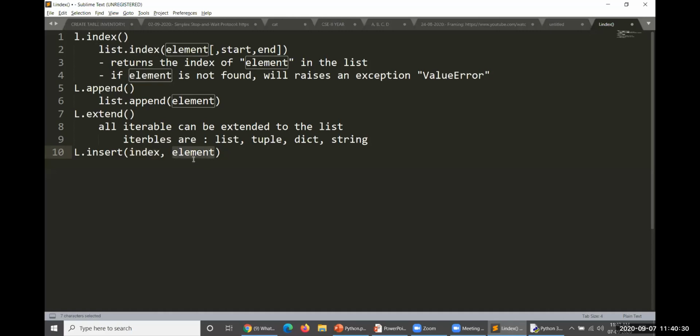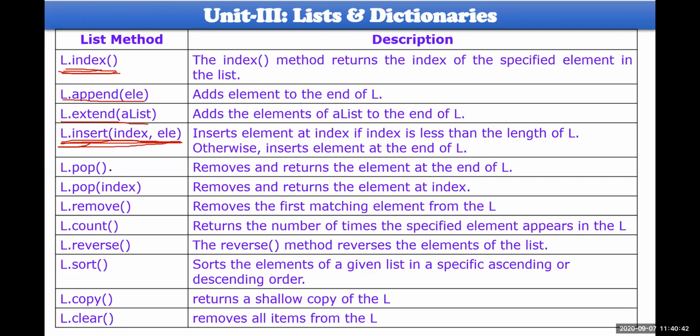If the index is within the boundaries, the value is going to be inserted at the so-called location. Okay, look at that. Then followed by the next one, which is pop.